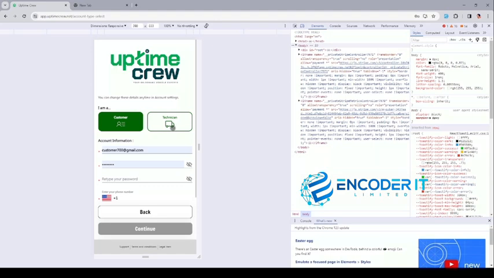There are two main types of user, customer and technician. In the customer registration, a customer can register and take service from a technician. If their car requires repair, they can use this app and hire a technician, and a technician can register and give service to customers. So I'm going through the customer registration.